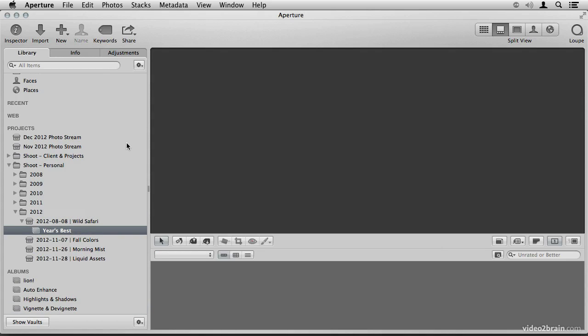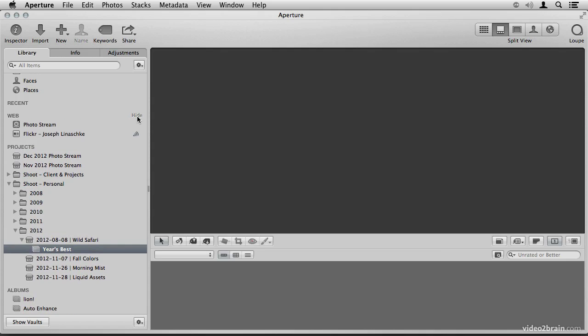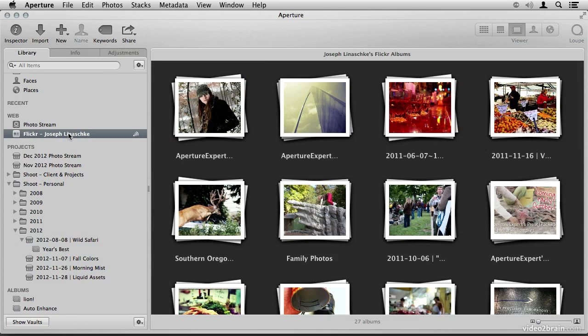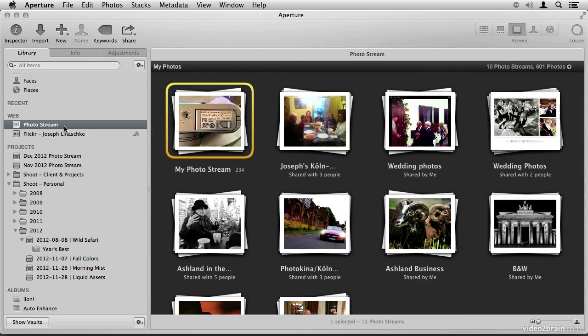There aren't any other changes under the Project section, so let's move up to the next one, which is Web. Web shows you your photo stream, your Flickr collections, and also your Facebook collection if you've linked that here. You'll see all of your online collections in one place, and you'll notice that the overall look has changed as well. We'll explore this more in the sharing section of this training.